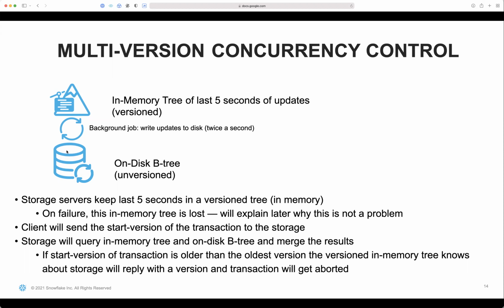And so whenever we have to read from there, we cannot do this in a versioned way. And then on top of that, we have an in-memory tree. This is implemented as a treap, which is a very interesting data structure. If you haven't heard of it, there's a Wikipedia article that explains it pretty well. But it's like a special tree which can do versioning. And so this one will keep the last 5 seconds of updates in memory.